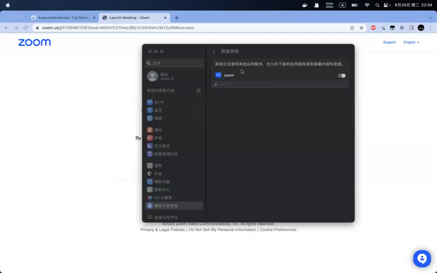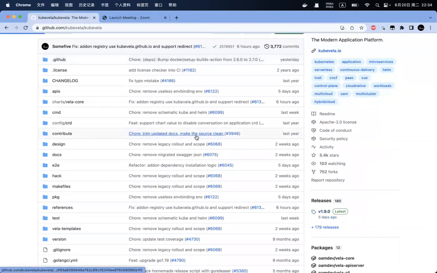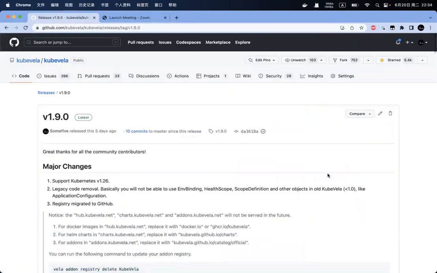I think we can have a brief introduction to the contents of version 1.9 today. I would like to share my screen, but it looks like I have to. Can you see my screen now? Yes. Okay, so let's see version 1.9.